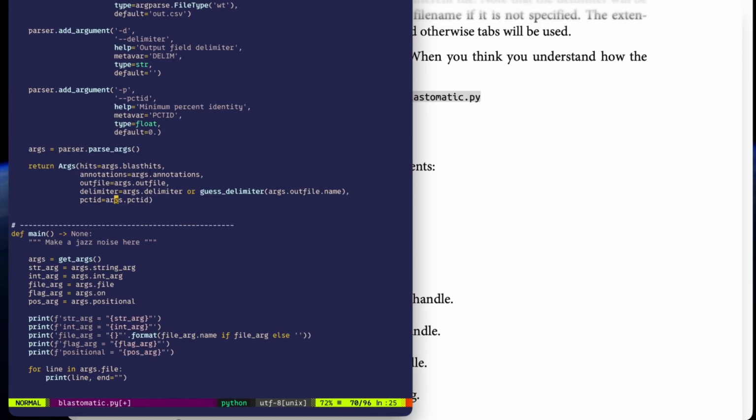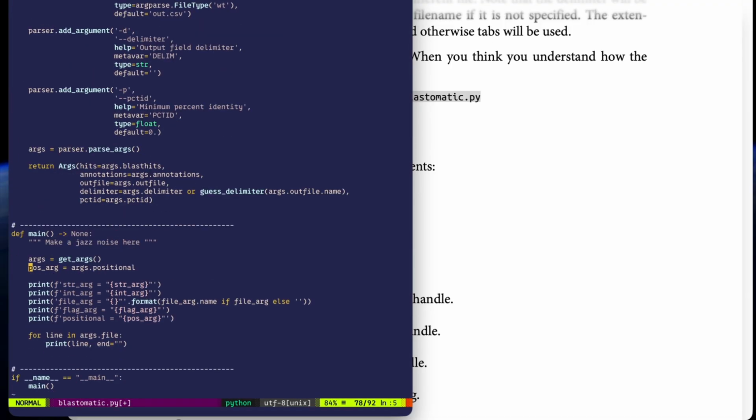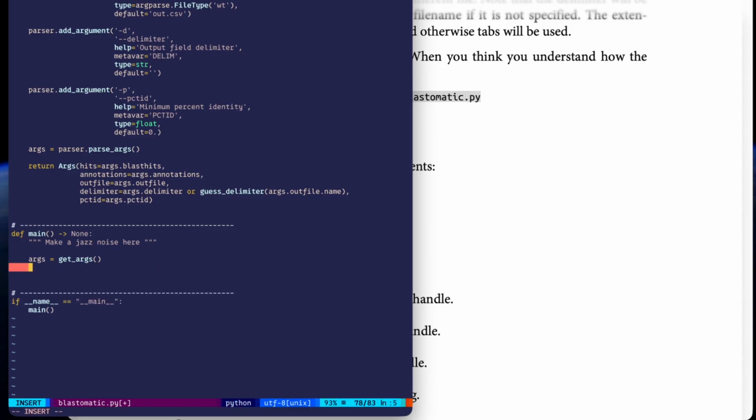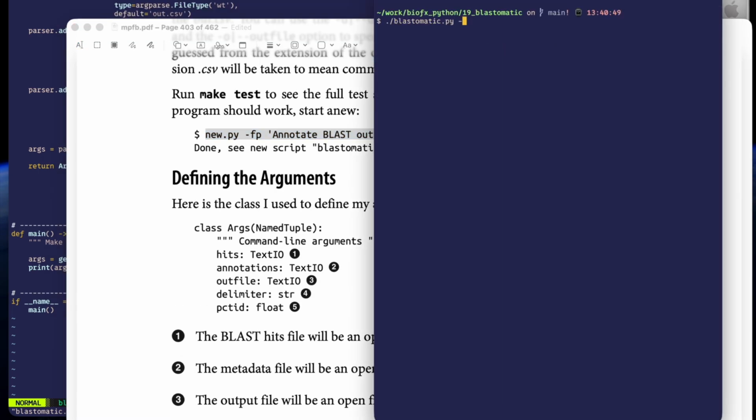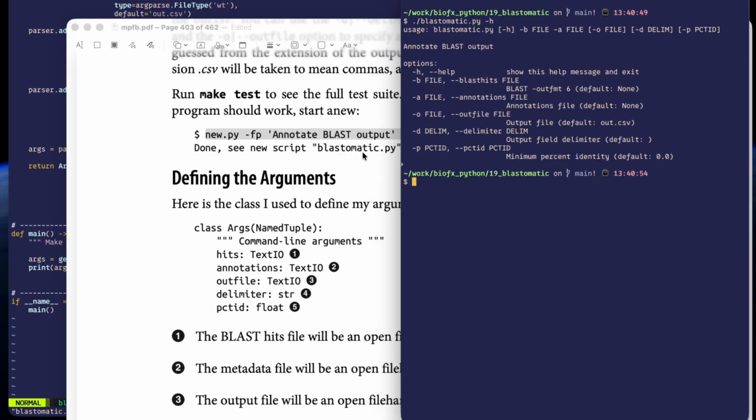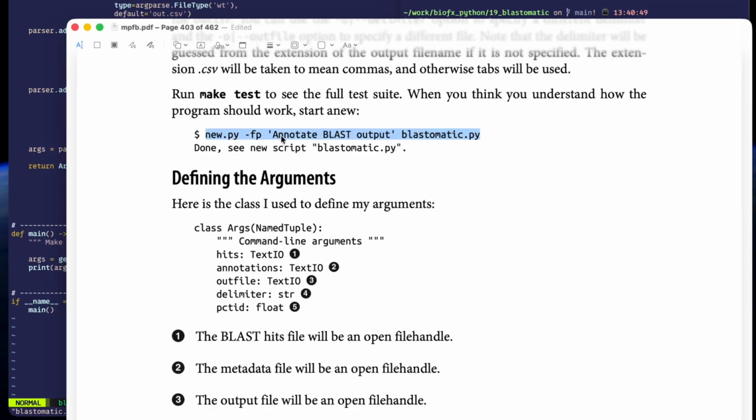And I'm going to go down here, start off by just printing args, that'll be fine. And then we'll take a moment to talk about how all this works. Let me run Blastomatic -h, make sure it works. It looks exactly the same as the book. So let's talk about how I define these arguments.